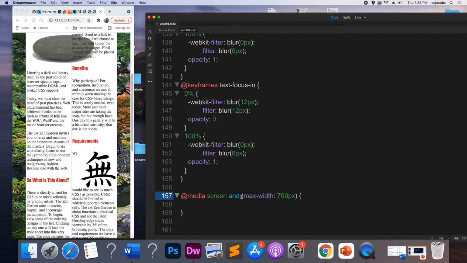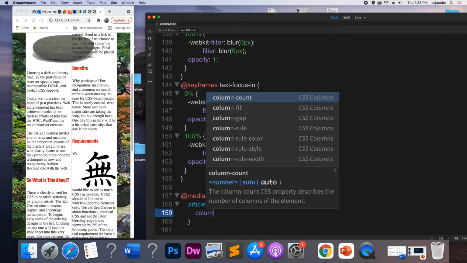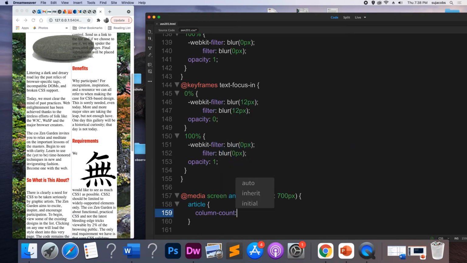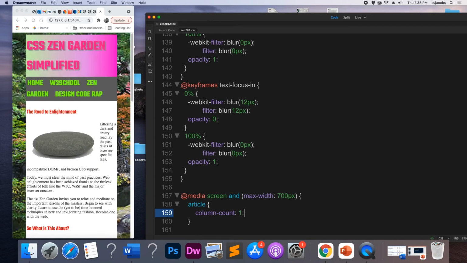So @media means we're going to make a declaration for a specific kind of screen. Screen, and what are we going to do? We're looking for a screen where the max width is 700 pixels. Okay. And then we do the curly braces. So we're going to change styles that we set up above inside these curly braces. So what are we going to change? We're going to go to the article, and the first thing we're going to change is we're going to set the column count to 1. Oh, look at that. All right, it's already working.